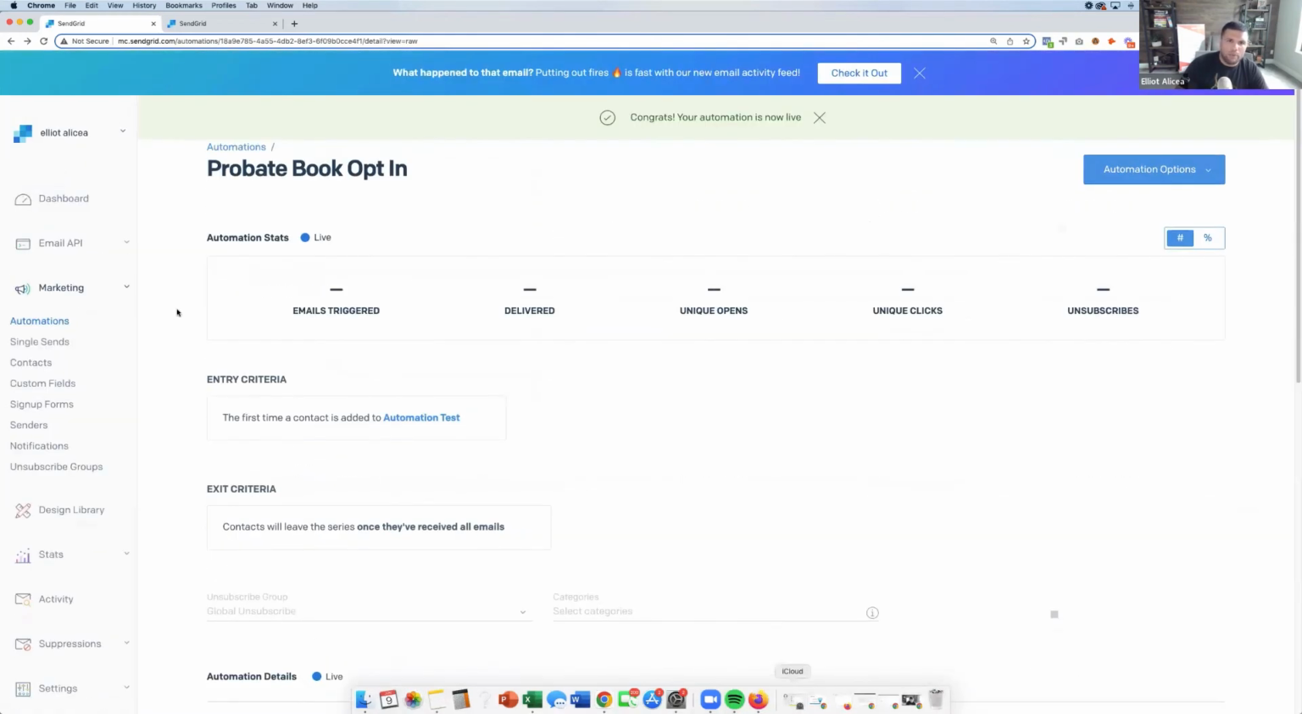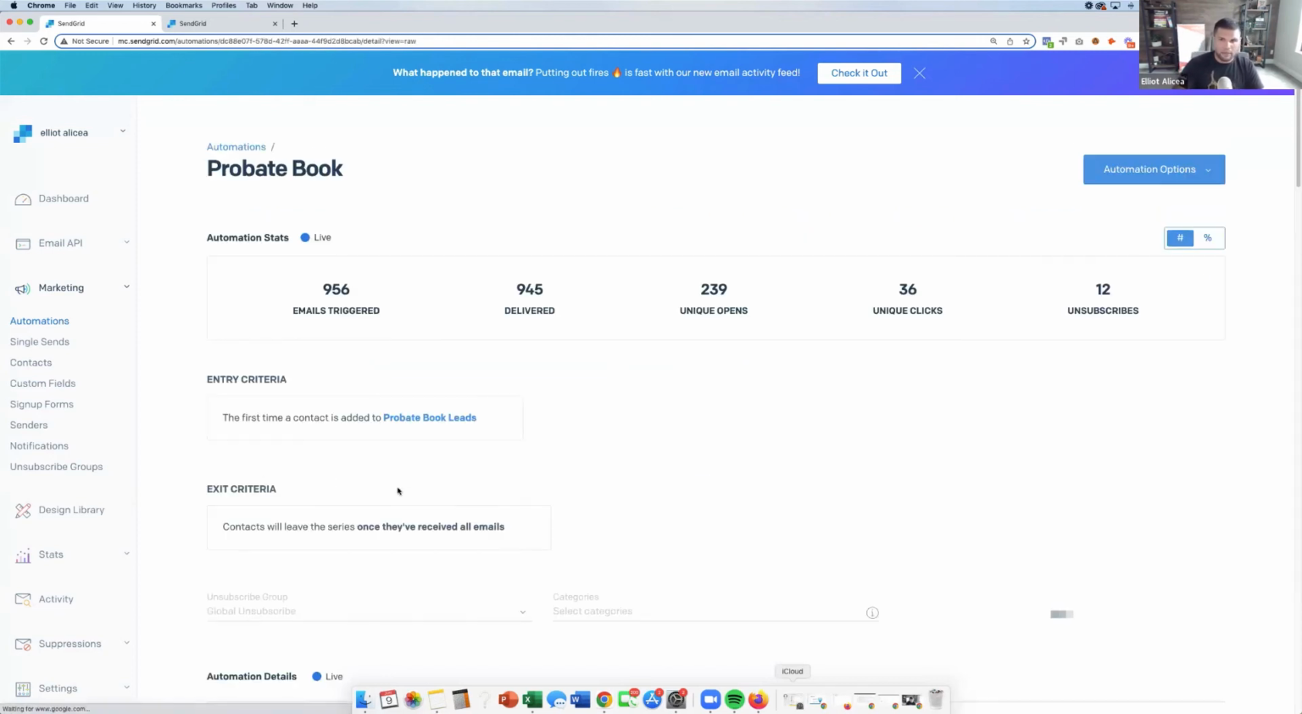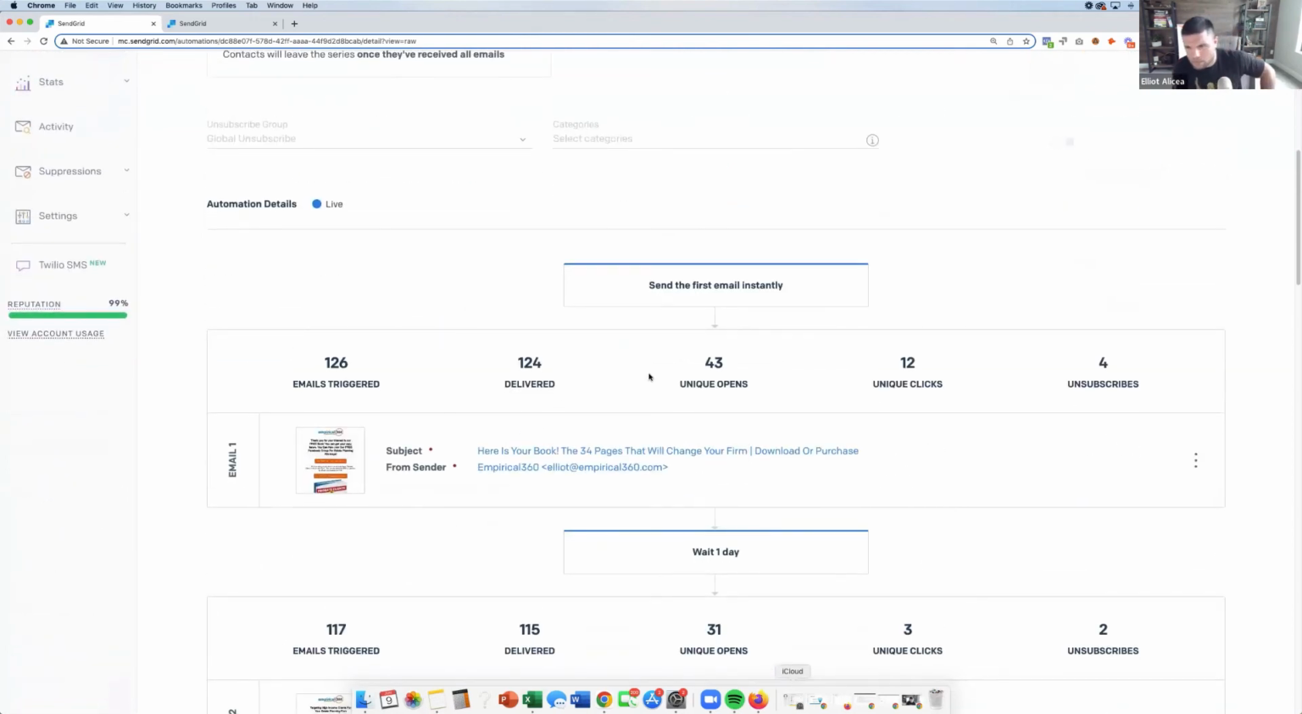All right, and so what we can do now is we can go over to our automations tab and see that our probate book opt-in, the one that we just created, is live. So now what do you do, right? Now that your automation is live, we want to make sure that this thing is actually functioning and actually doing something for us. So what an automation looks like when it is live, if I go in here, this is my automation.